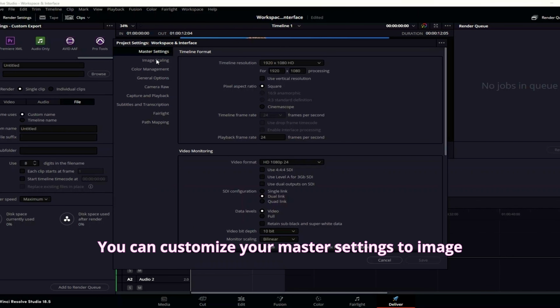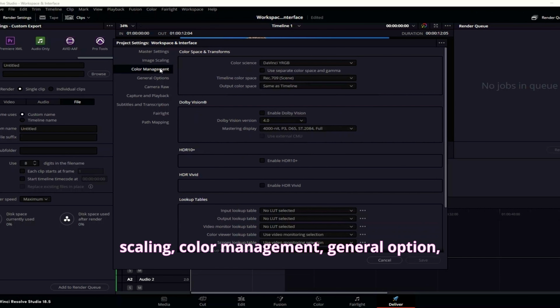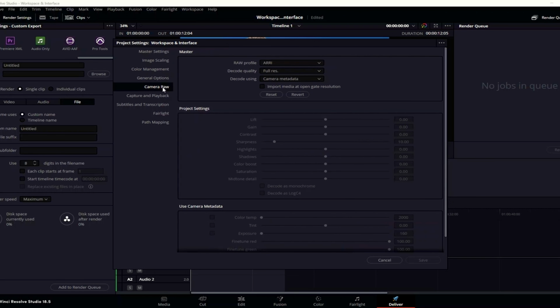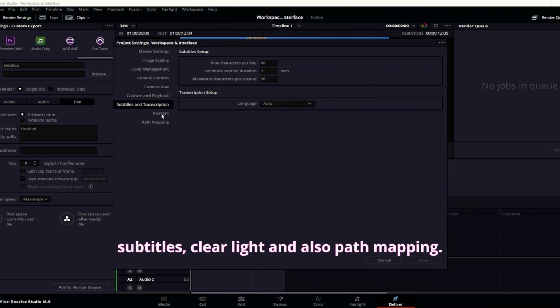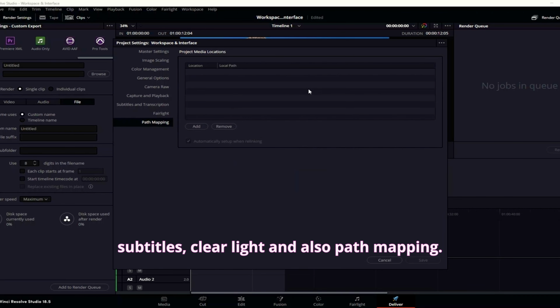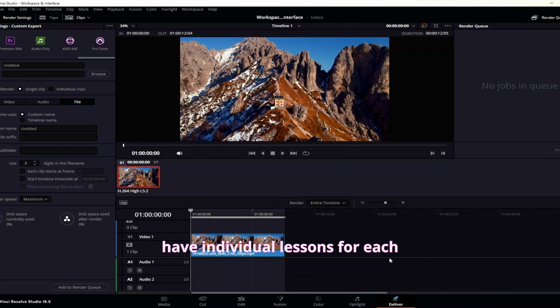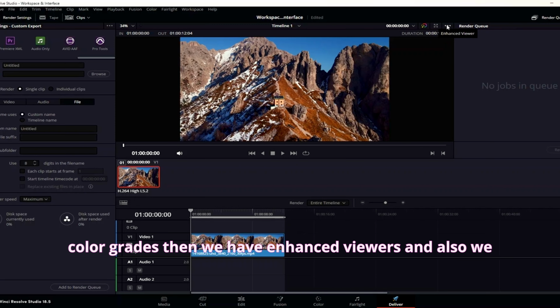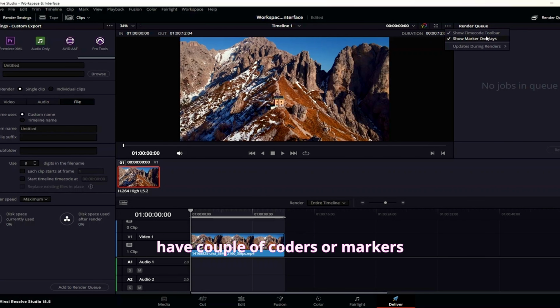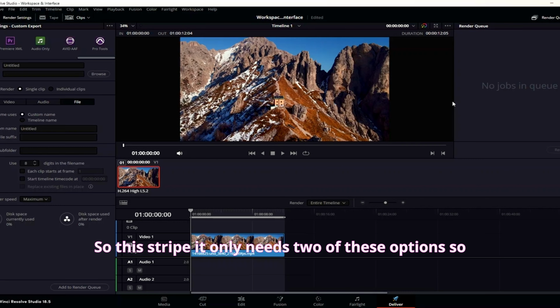You can customize your master settings, image scaling, color management, general options, camera raw, capture and playback, subtitles, ClearView, and also path mapping. So you can customize it the way you want to, but I also have individual lessons for each and every one of them, so stay tuned and don't skip any part. There are also a couple of options right over the player, such as bypass color grades, enhanced viewers, and also a couple of codes or markers which you'll be able to use. So let's try putting these options to use.